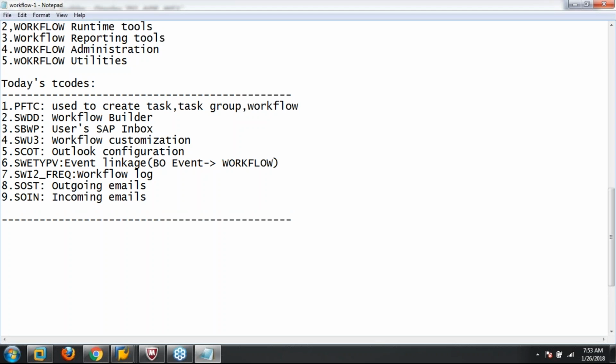So outgoing emails, incoming emails, SCOT transaction for the Outlook configuration, SWU3. I think I was also discussing SWIA, which is for workflow administration. We also discussed our workflow log transaction SWI2_FREQ.